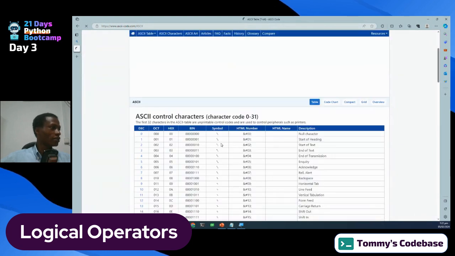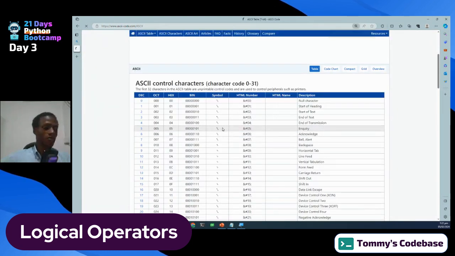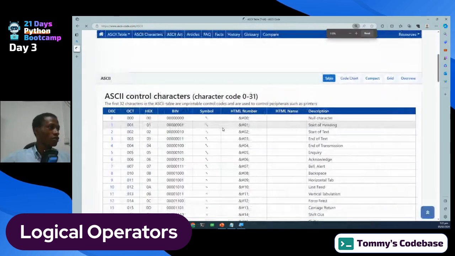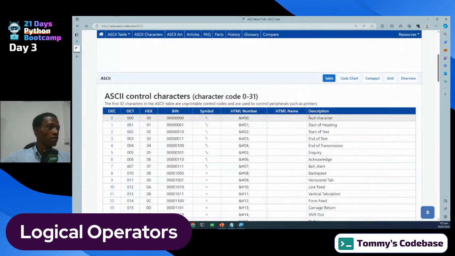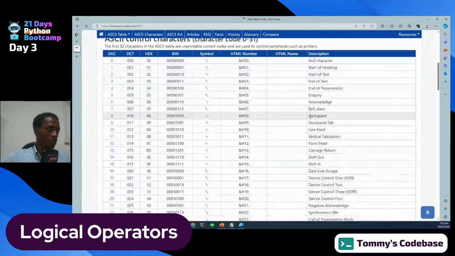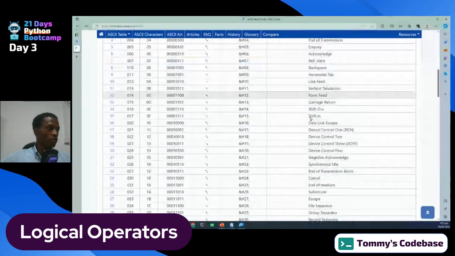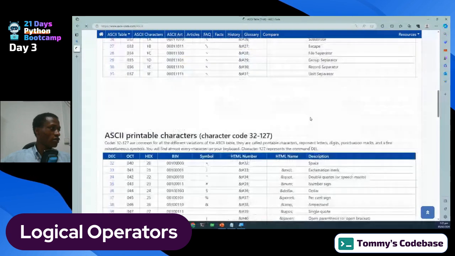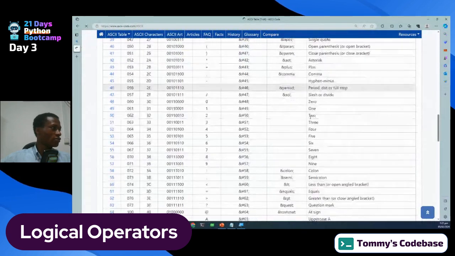Pardon my internet. This is it. So let me try and zoom in. You see here the null character. I think that should be the space. I'm not really sure, but every number or every alphabet has its representation here.